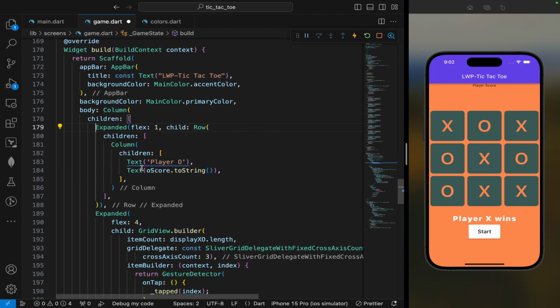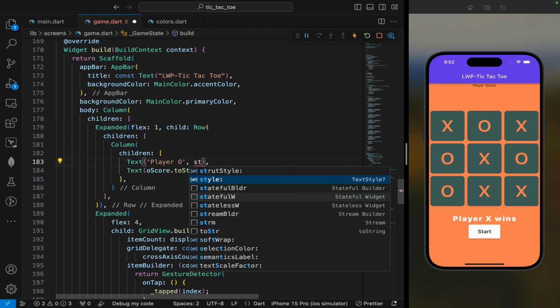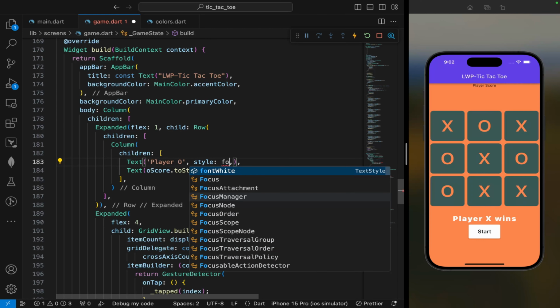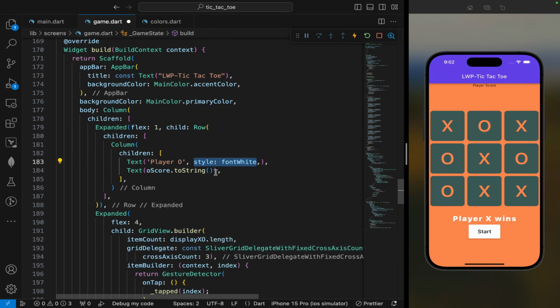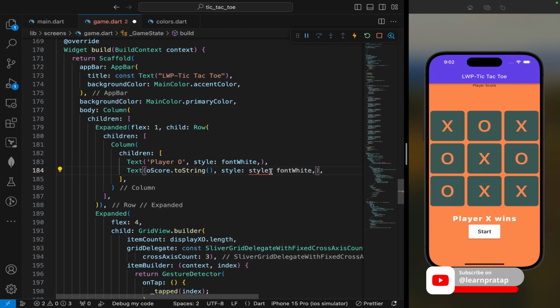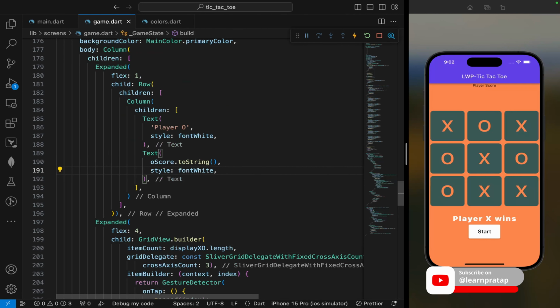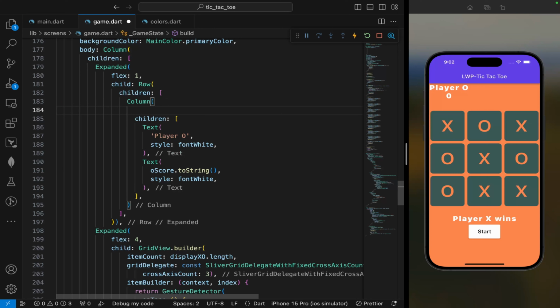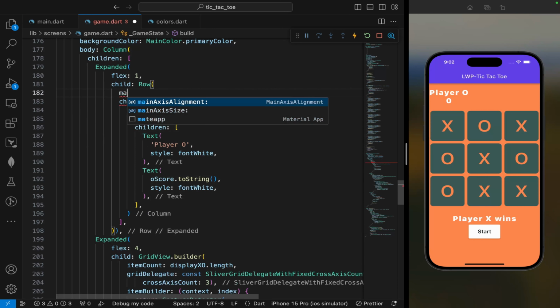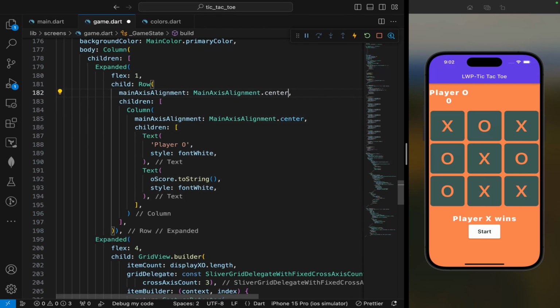Okay, since I have added this style font white, I can use it everywhere now. So if I say style font white, let me use the same here, style font white. Oh, sorry. Okay, so let me save. So now we have this for the particular score, and let me have the column here. Let me say main axis alignment, so it should be center. Okay, and also for the row, main axis alignment, let me add center.